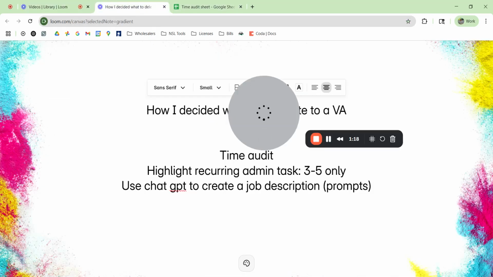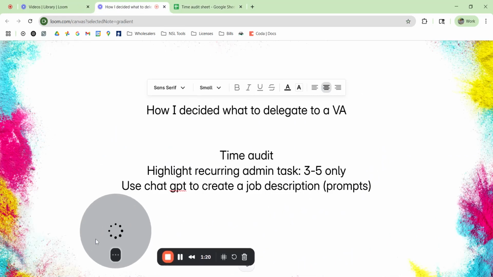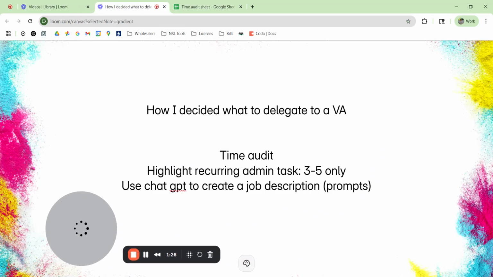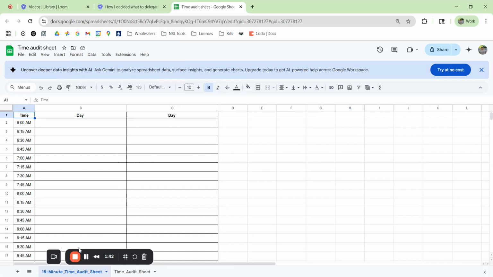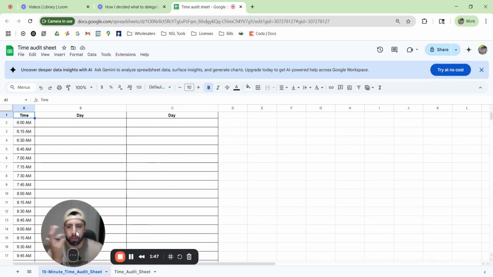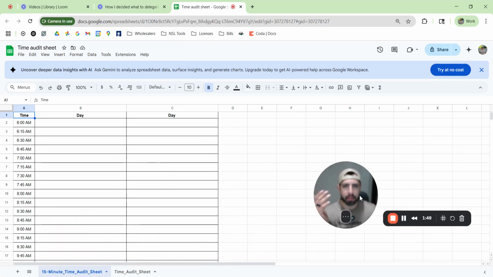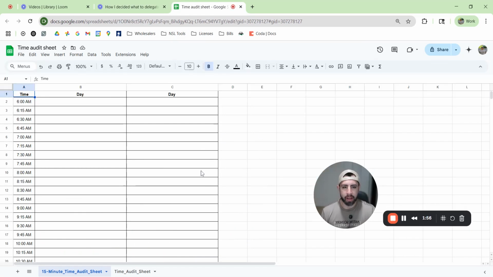So let's start with this: how I decided what to delegate to my virtual assistant. It's going to be time audit, highlight recurring admin tasks, and then use ChatGPT. So I'll start out with one, time audit. I wanted to show you this is a time audit that I was using. I just created it online.